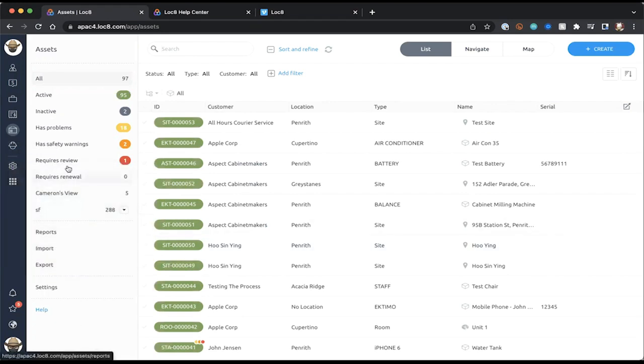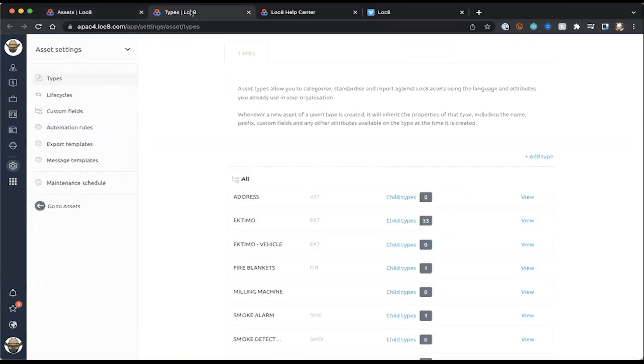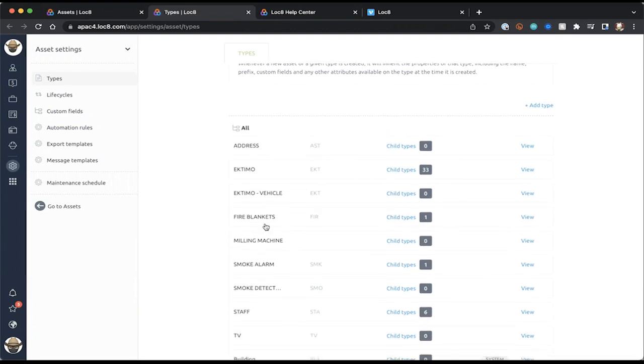All I need to do is come down to the settings button here on the bottom of the screen. If I jump over there, that'll open up an additional tab for me, and this starts delving into the asset type concept. So what is it? What does it actually cover, and what does it actually do? Basically, asset types are a classification system. You're designating or defining what type of asset you are creating. It's a TV, or it's a milling machine, or it's a fire blanket, as an example.